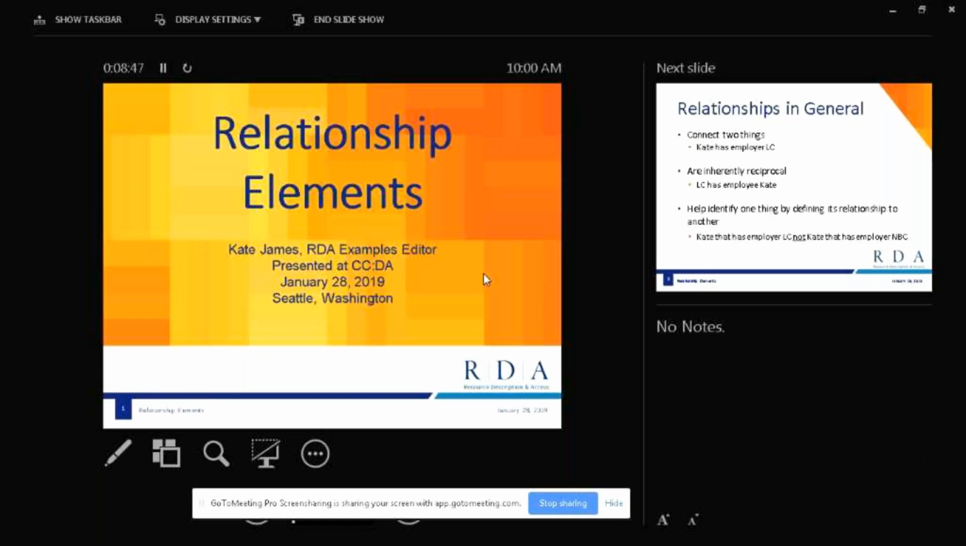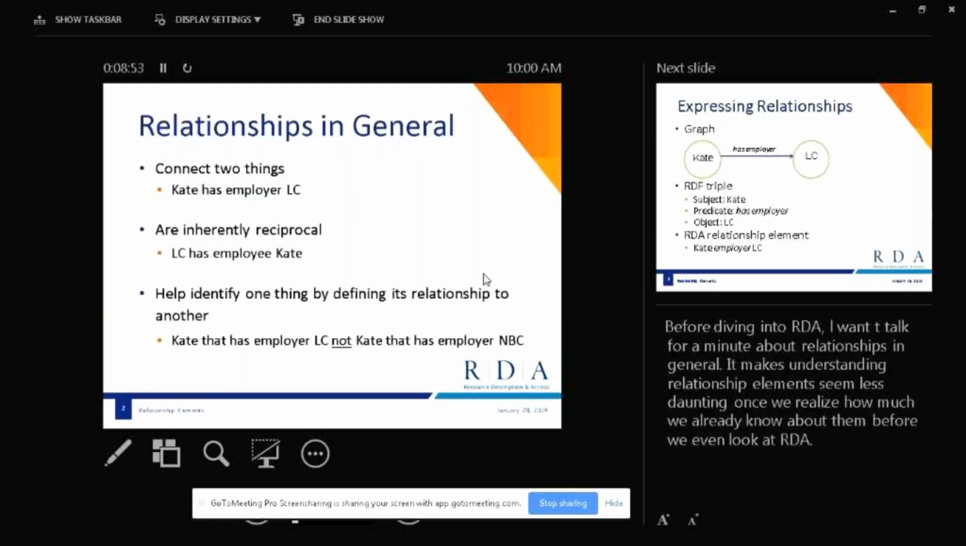All right, so I'm going to talk about relationship elements in the new RDA. But before we dive deep, I want to spend a little time on the surface. Let's talk about relationships in general, which is a concept we should all understand. Relationships connect to things. So Kate has employer, Library of Congress.